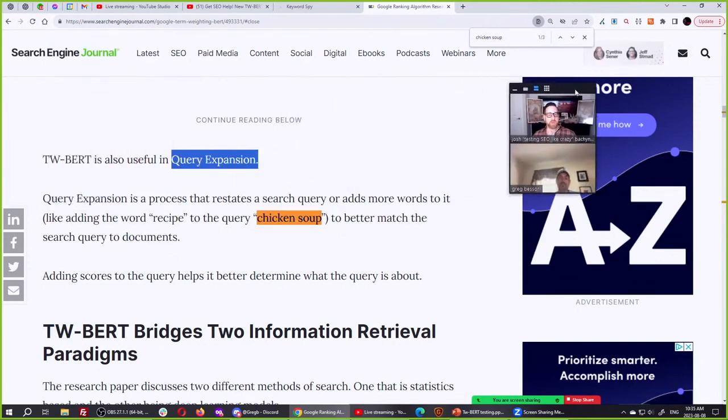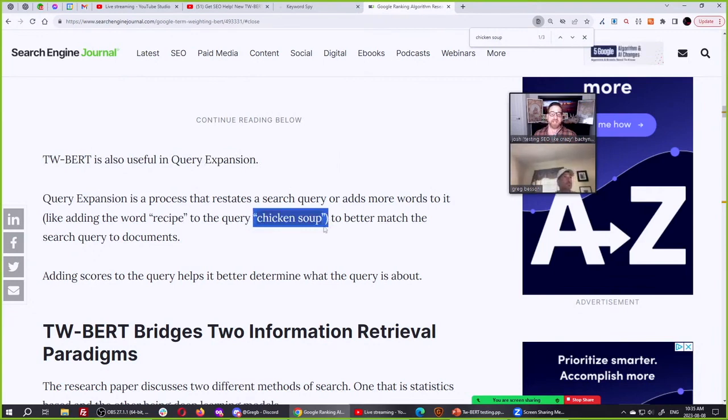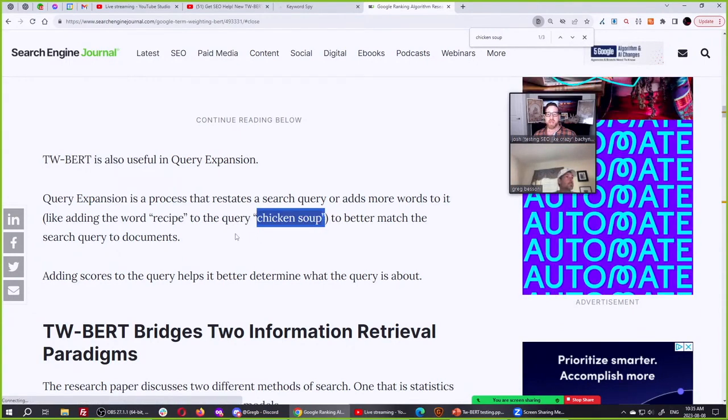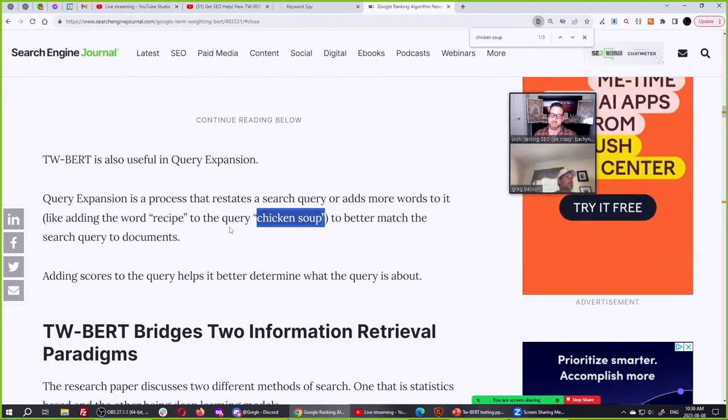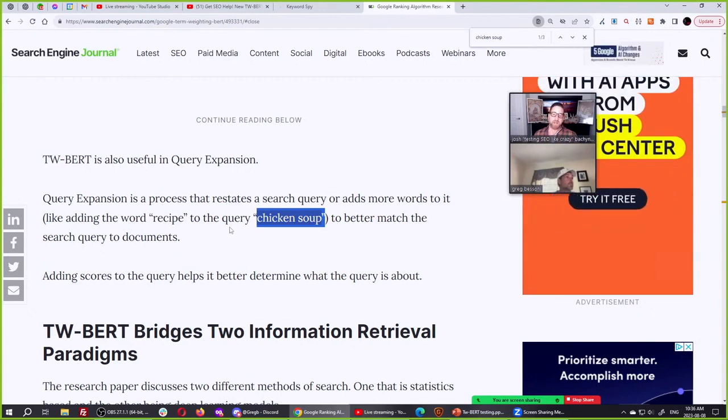And query expansion is really important because what they realize, and we've seen this in the SERPs for sure, and I think when I say this, people who are listening are going to go, oh yes, right, of course, I've seen this. When you search for stuff like chicken soup, they know because of BERT. Now this is BERT knowing this. This is not because of user metrics. This is not because of user clicks. This is not because of any other AI.